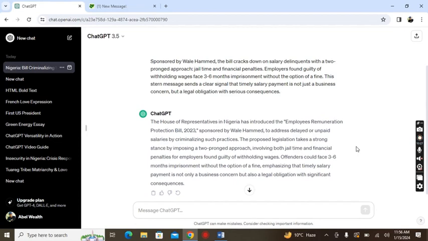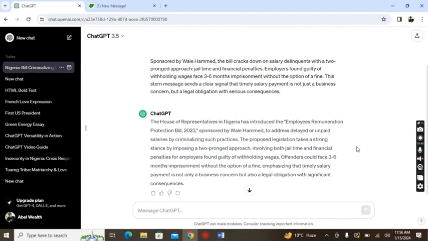Then you can use it as a learning support, get explanation and clarification on various topics, practice language and writing skills. So you can use it as your support system to explain some certain things you don't understand. Maybe you're given a project and you don't really understand the project. You can ask ChatGPT and it will give you more explanation. It will expand more on the project and give you more insights.